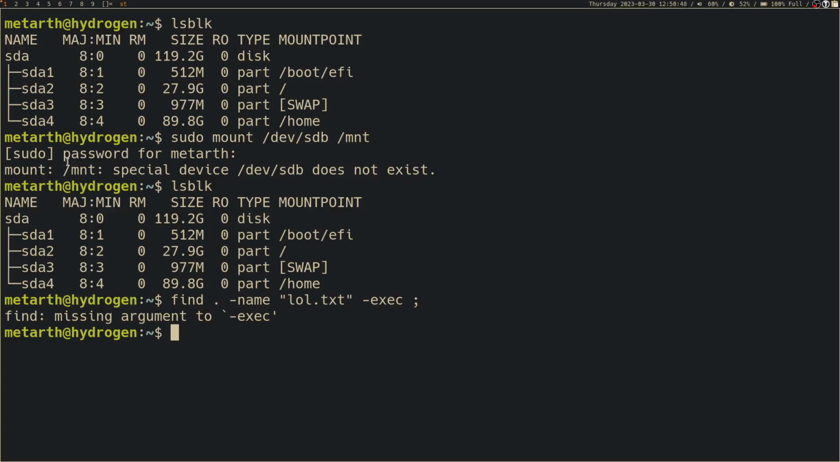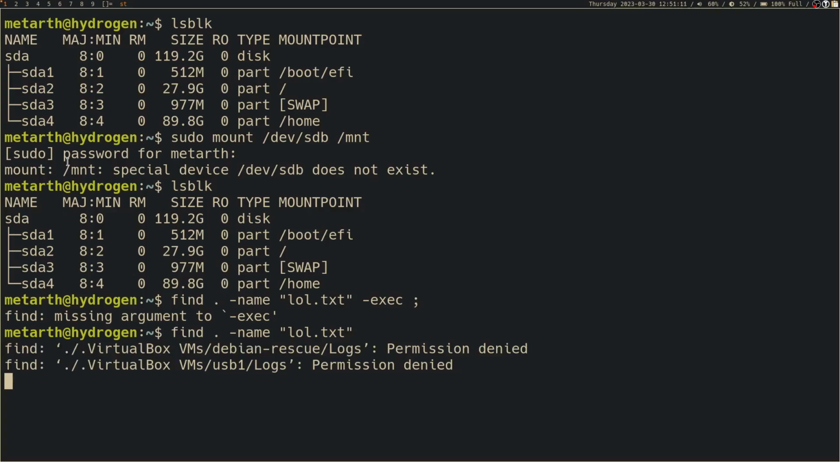I can press up arrow to bring back the previously executed command to the monitor. Right now it won't find anything because there is no such file on my desktop.